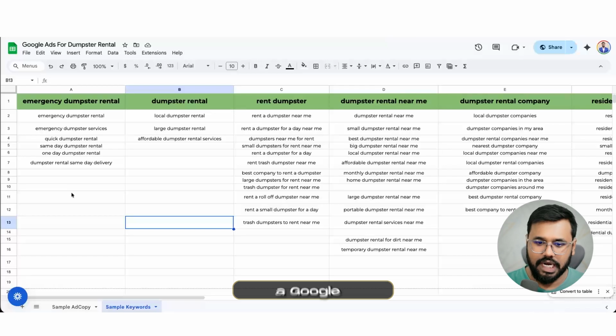Before you set up a Google ad campaign for a dumpster rental, you have to have a couple of things on hand. First, you have to do in-depth keyword research for your Google ad campaign. Plus, you have to make sure that you have a proper landing page set up. For the landing page, we use Go High Level. Go High Level is a CRM, as you know, and maybe you can use WordPress or any other CMS or landing page design software. There are lots of tools available on the internet.